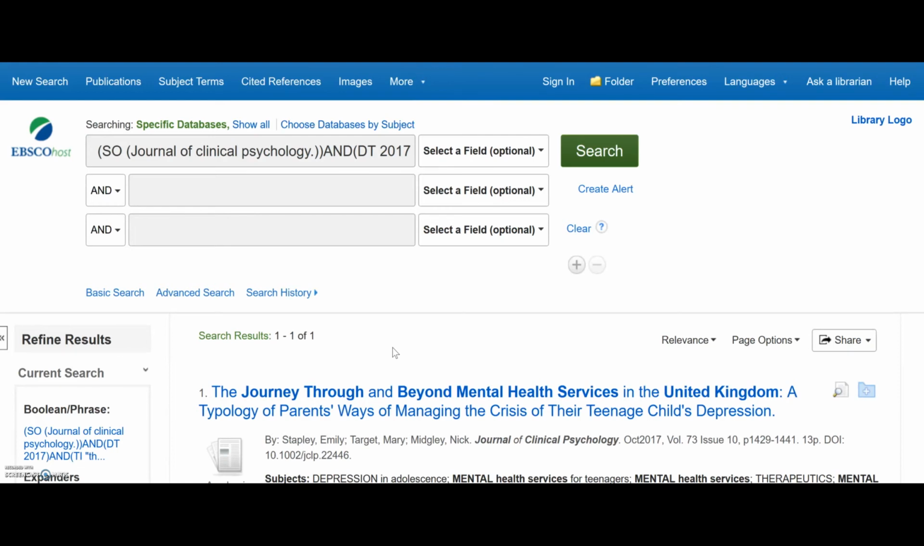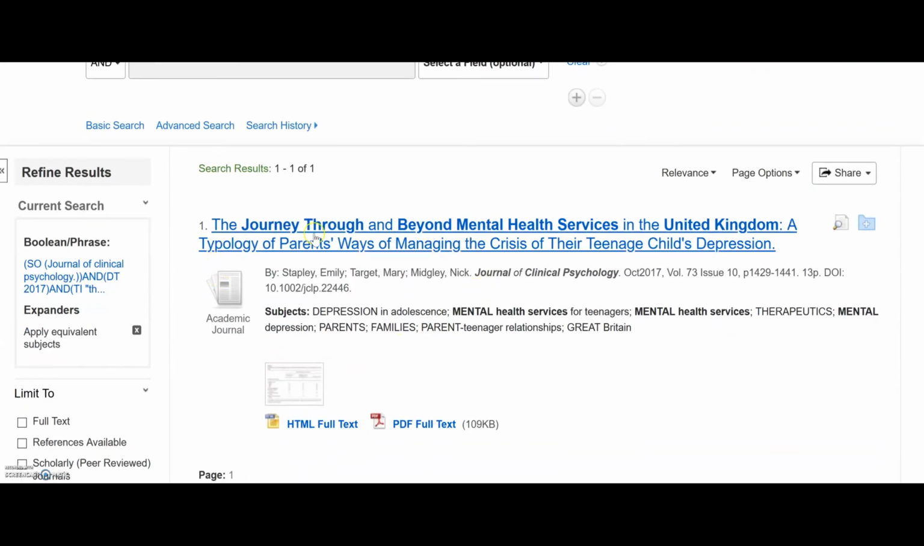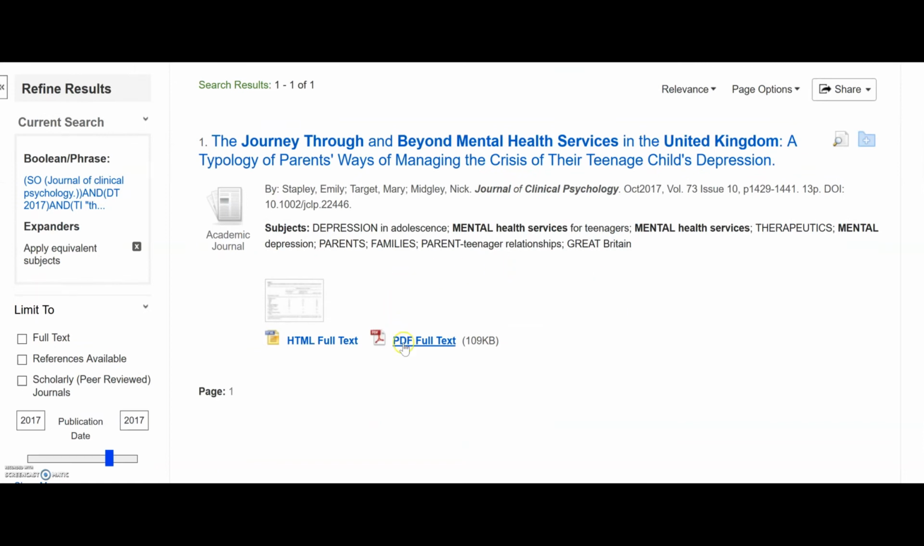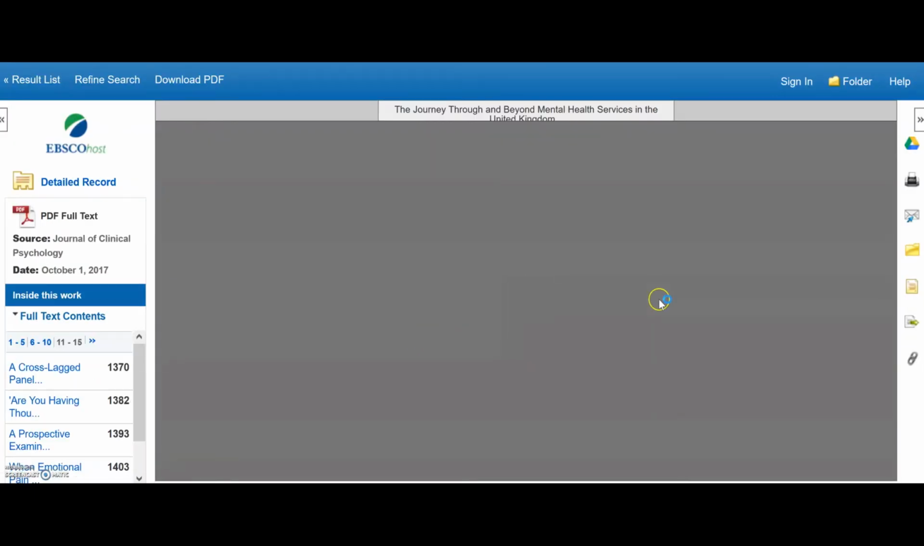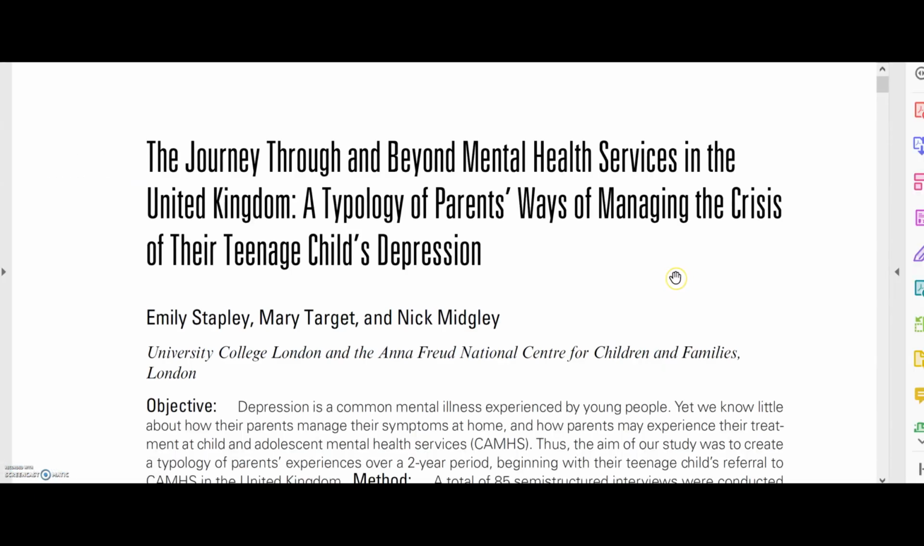now I'm in one of the EBSCO databases. EBSCO is our vendor. And there's the article, The Journey Through and Beyond Mental Health Services. Well, there's the title to the article. How do I get to full text? If you scroll down a little bit, you'll see the PDF here that says PDF full text or HTML full text. I usually prefer the PDF, so I'm going to click on that.